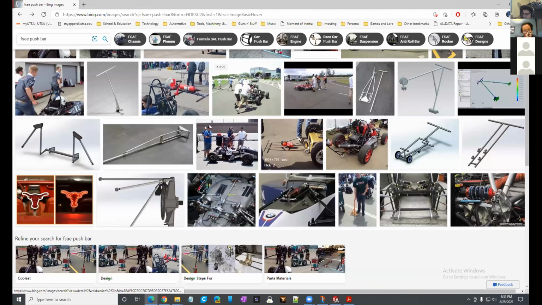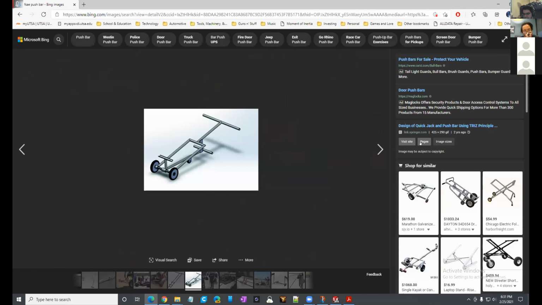Let's see if there's other good examples here. Hey, this one looks kind of possibly nifty. I don't know how it attaches to the car, but look, it's wide. It's got this thingy. It's got some wheels on it. And you can roll it around. You don't have to carry it, or 2 people have to carry it. Exactly. Oh, look, it's got this little tiny caster down here, so you can carry it in the low position.